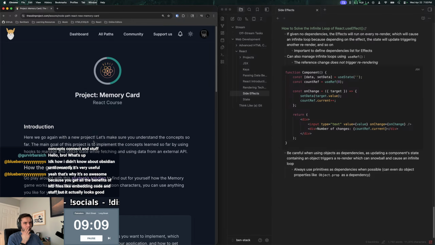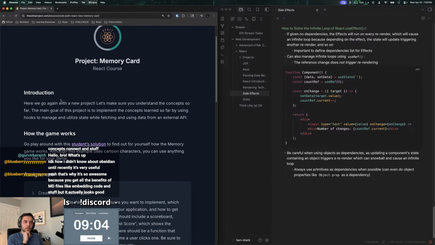All right, so now memory card. Let's get this project at the very least set up. Let's make sure you understand the concepts so far. The main goal of this project is to implement the concepts learned so far by using hooks to manage and utilize state while fetching and using data from an external API.